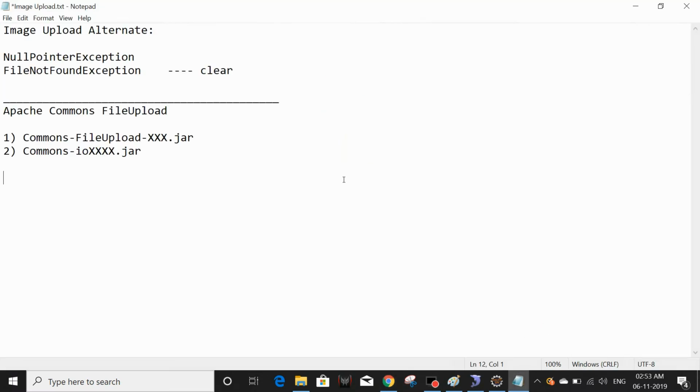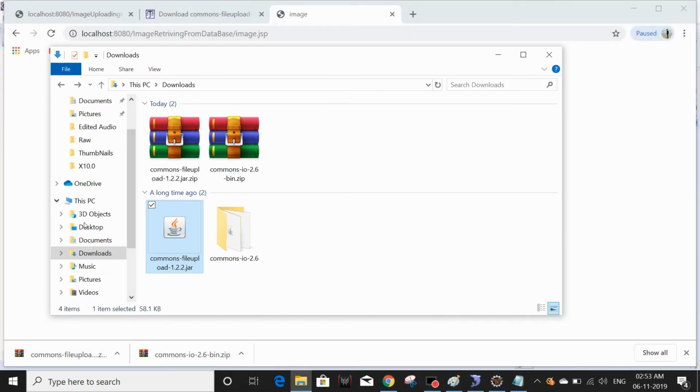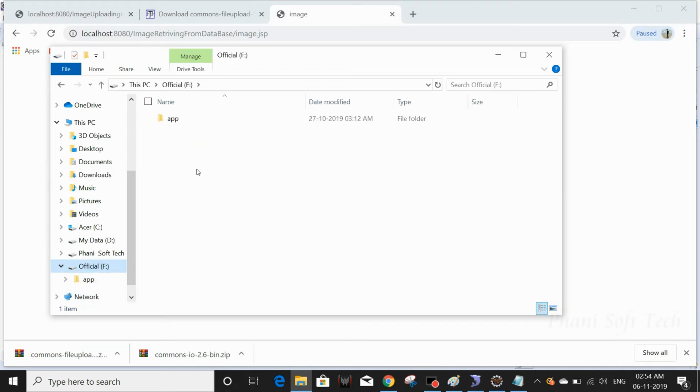Another type is the how to. Okay, instead of database, how to store image into folder, whether it is a server type of folder or something, your local folder, anything. Okay, how we can go into store. Okay, just go to your local directory like official here, nothing is there.